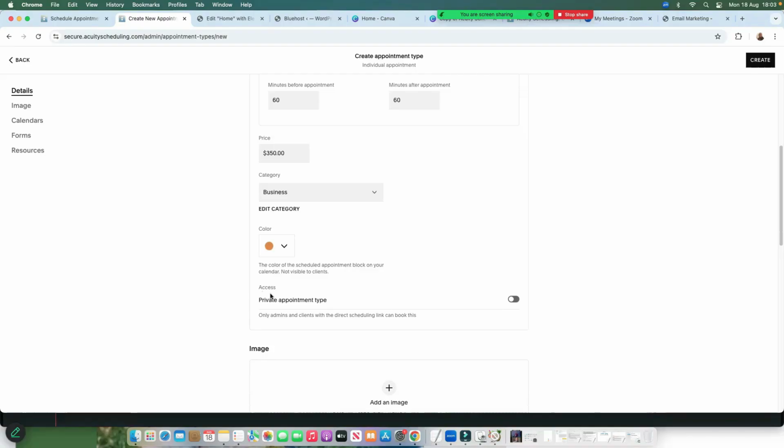Okay. Access: private appointment type. If I like this appointment to be private and send the link directly to the person, I can activate this area on the green here, and then it will be private. But if I'd like to leave it public, so anyone can book it, I can just leave it here as public.